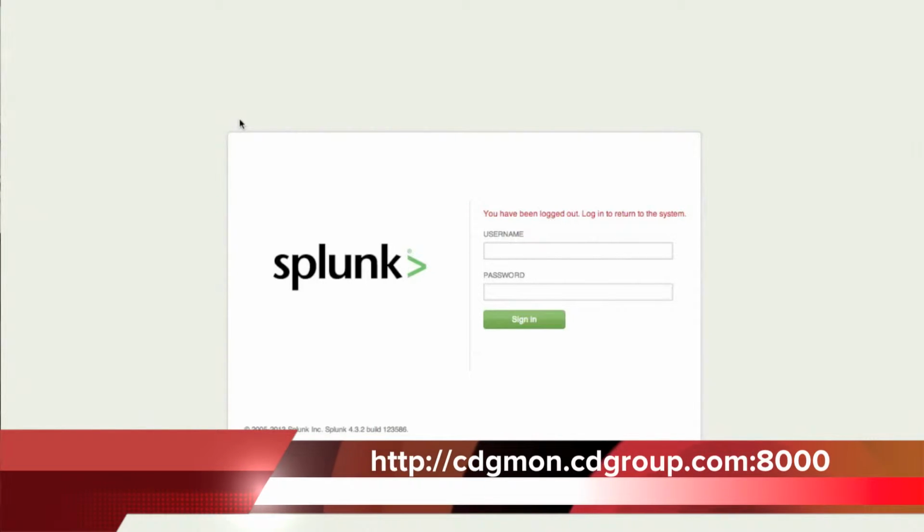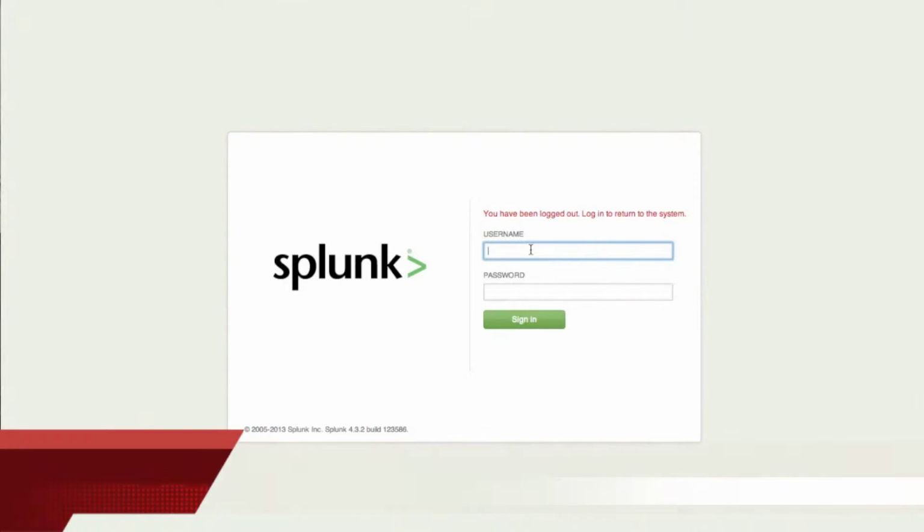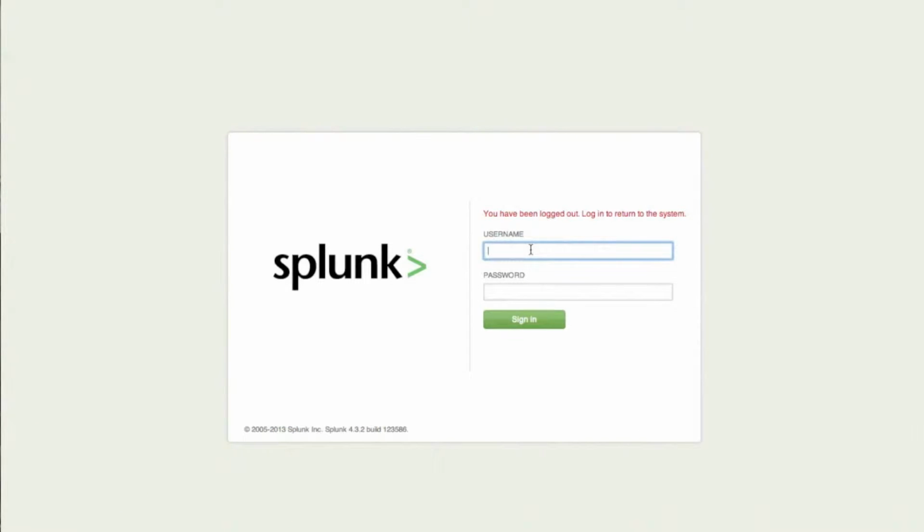So first of all, we need to go to our URL, which is going to be cdgmon.cdgroup.com:8000. And that'll bring us to this screen. Now you can log in there from anywhere. Normally, most of our VPNs will let us access this URL. There are a couple, however, that don't. So I'm going to log in using the admin and our password.